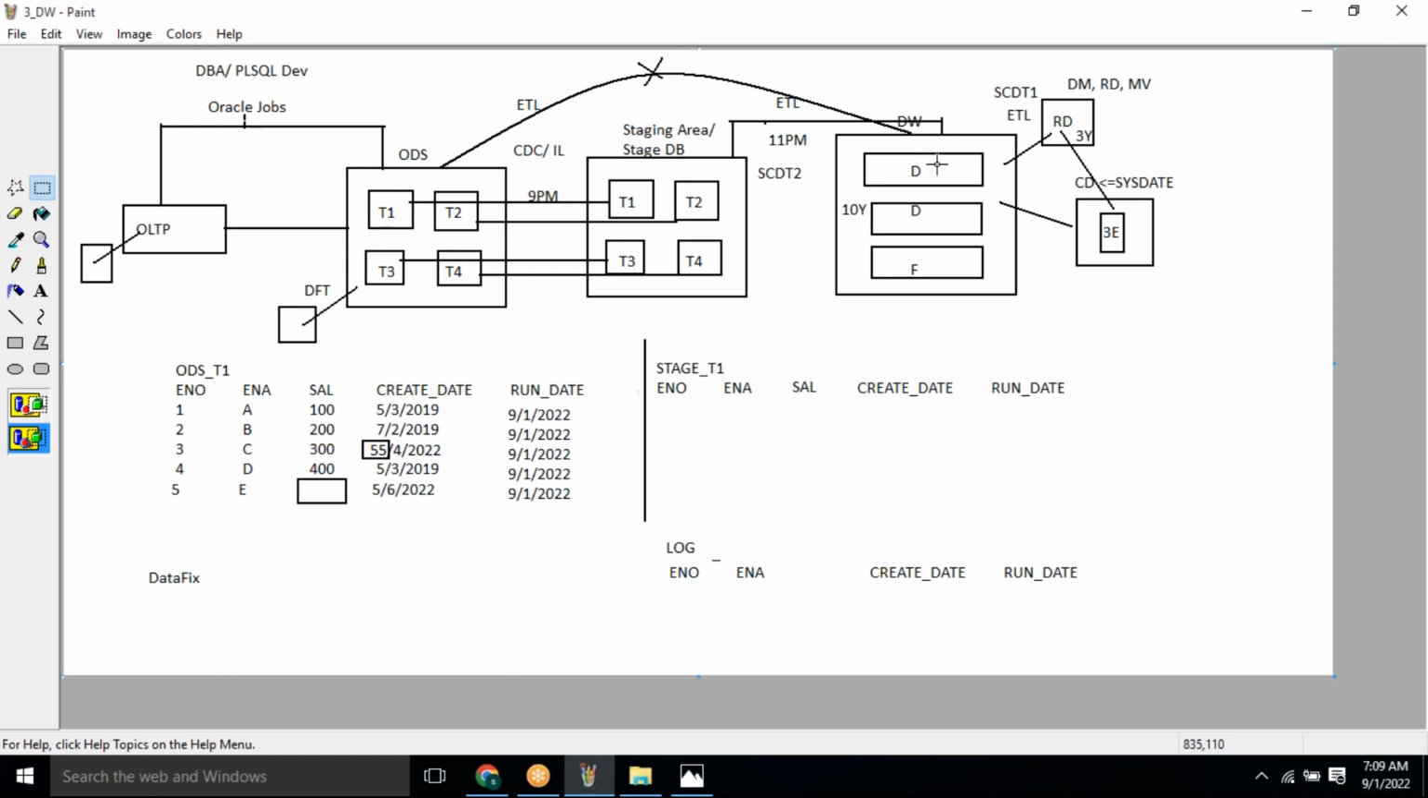Now the second scenario. Let's say, instead of only 5 records, assume we have 50 million records in the source database. In the ODS T1 table, we have 50 million records. And we have created an Informatica mapping to extract these 50 million records from the ODS T1 table, transform them, and load those 50 million records first into the staging database.